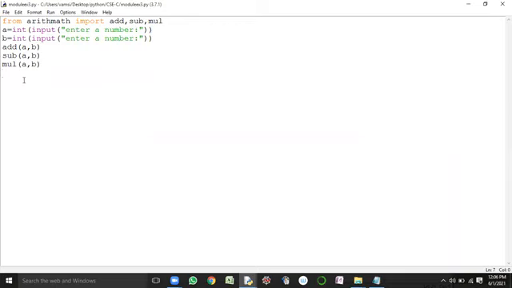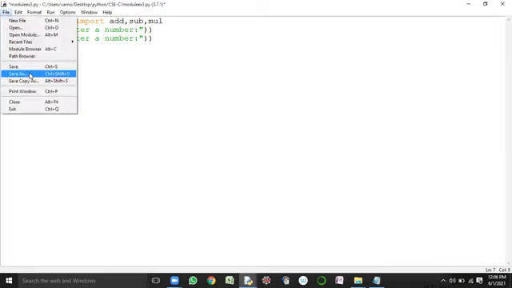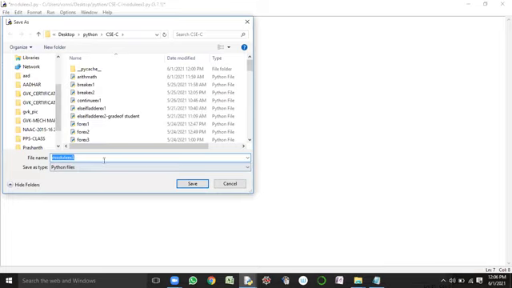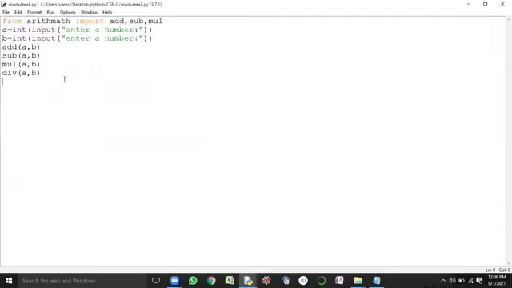Are you seeing the code? Yes, sir. Now I am including one more statement like this: division of A comma B. Now, can anyone tell me what the output could be? I will save the logic as module example 4.py. So, division of A comma B.